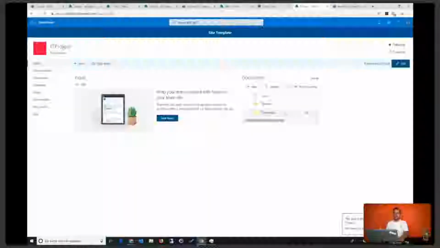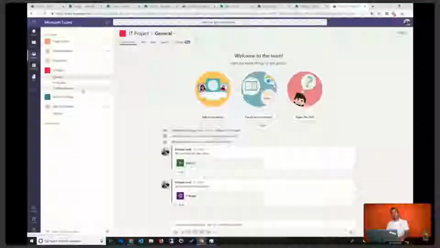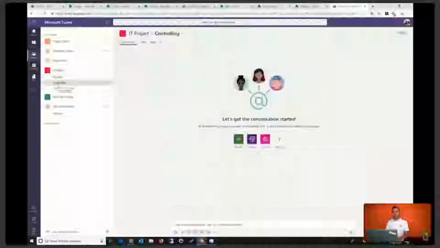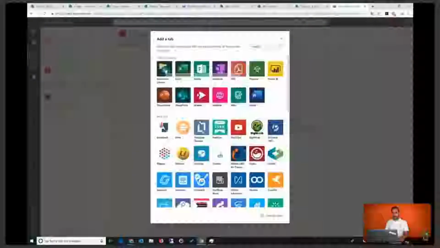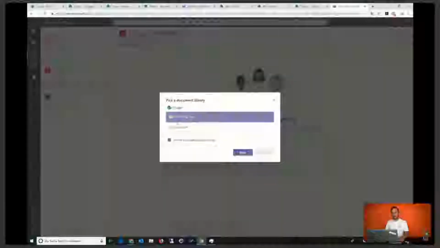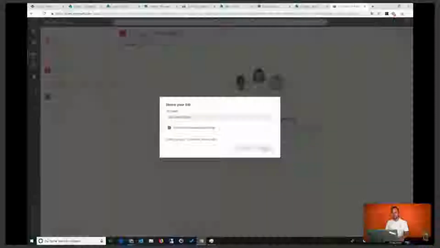And now we say, okay, we are ready with all our customizations in SharePoint Online, and then we go back to Microsoft Teams. And we are here in the IT project. We go to the controlling channel, and we add here a tab and say, okay, we want to add a document library, and we go to the IT project template site, and here you see it's controlling docs. We say next and say, okay, I want to save it here. Okay, now I can change, of course, the name.